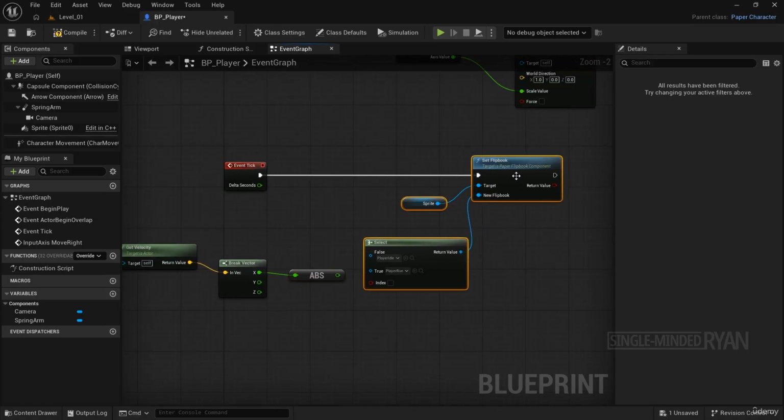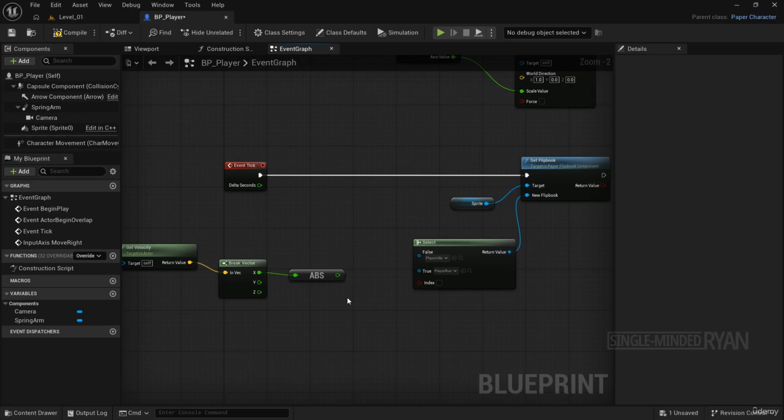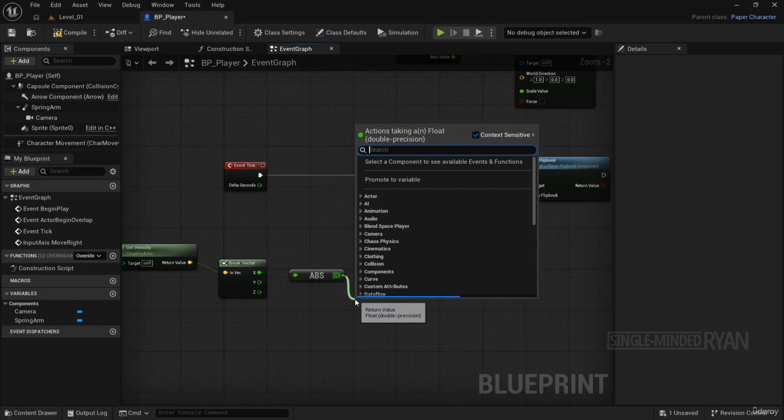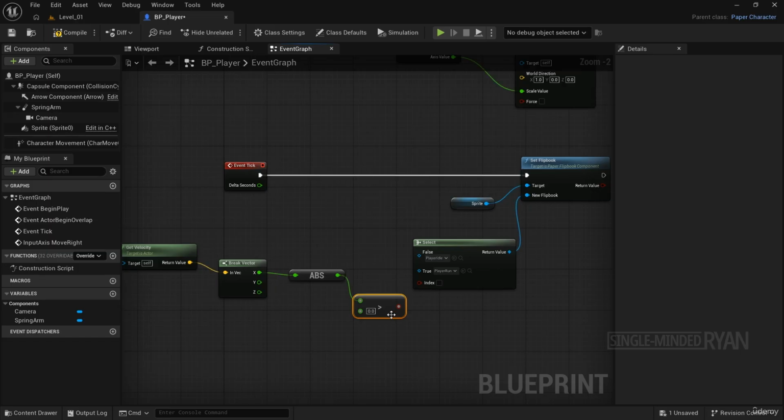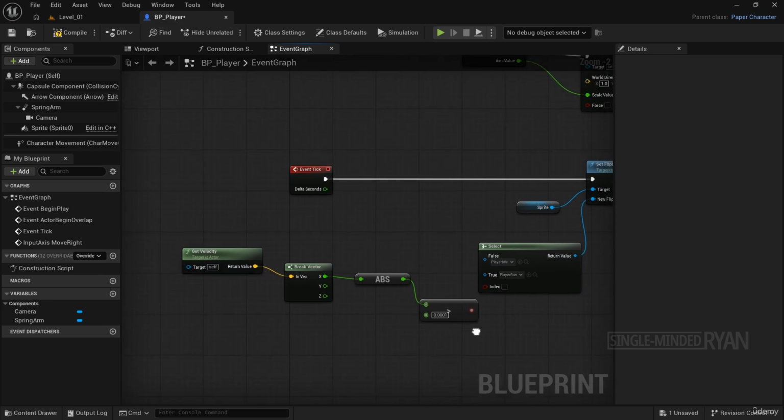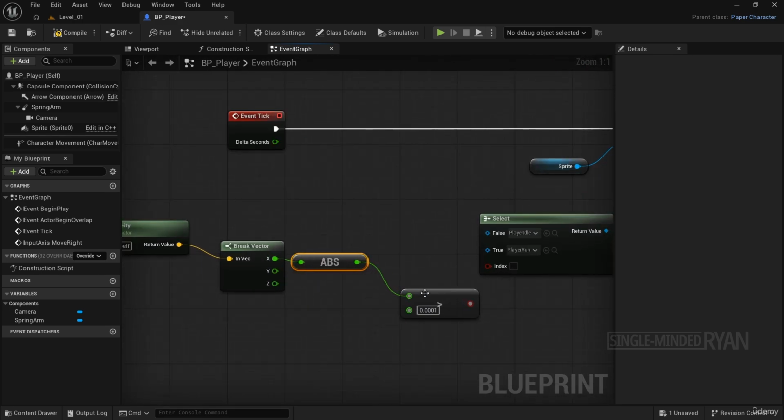And we are going to check if this value is bigger than 0. So we can use the greater function to do it. I'm going to check if the absolute value of x is bigger than 0.00001. And then we connect the result to the index input of the select node.